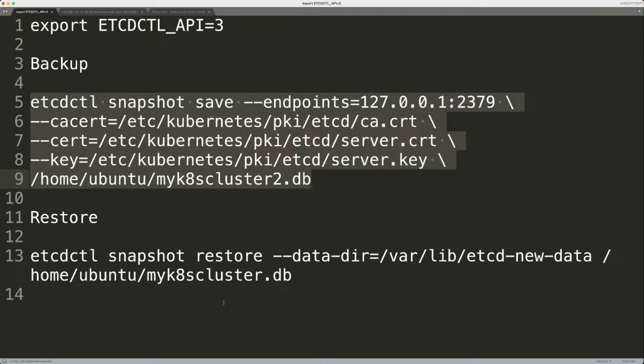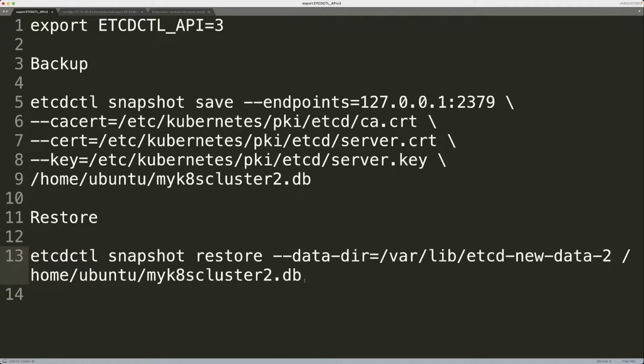What I'm gonna do is run the restore command, which is going to restore the data files from this backup over here. The command for that restore is pretty simple: snapshot restore and then the data directory. I'll come back to this.